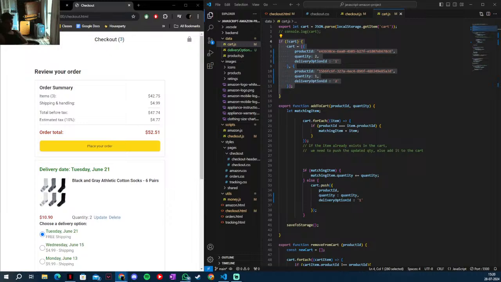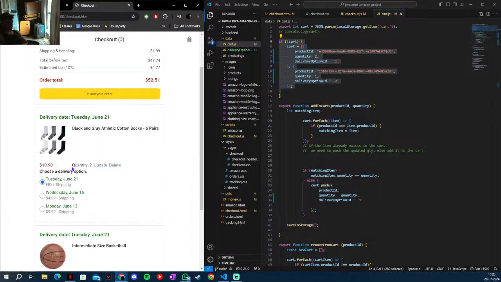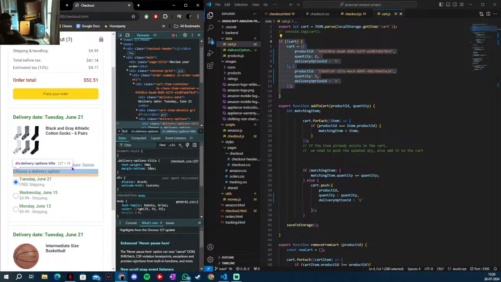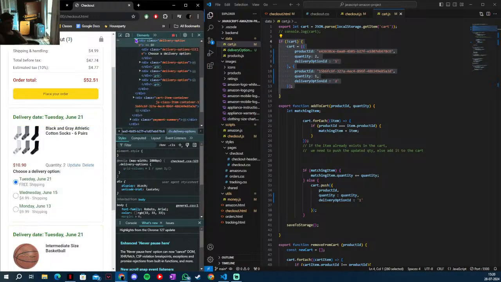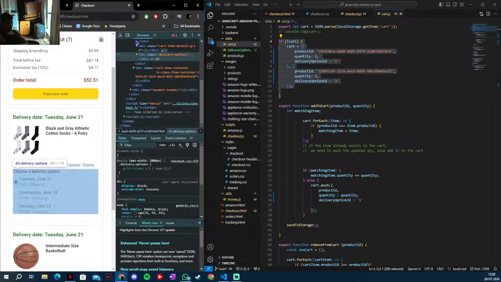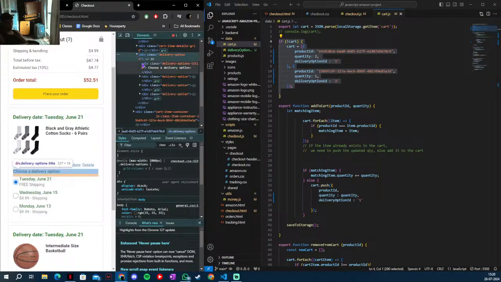The delivery options here. To do that, we can right-click this part of the page and inspect, and this will give us the HTML for this part. So we're going to find the element that represents this part of the page, and that's this one right here. It's a div with a class delivery-options. And to find this in our code, we're going to search for this class.